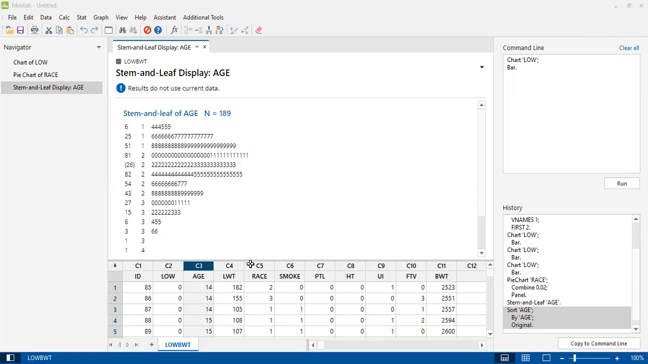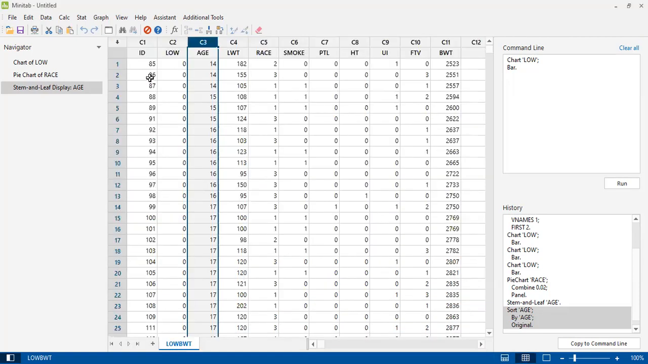So you can see in the data set. First look at the data set. This is the age variable. You can see different ages here, right? So what is the first? The lowest age is 14, right? The next one 14, 14, 15, 15. We have different ages, right?